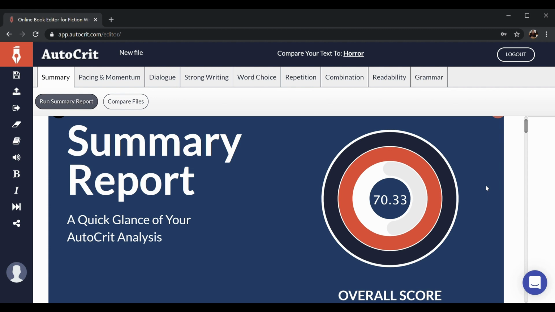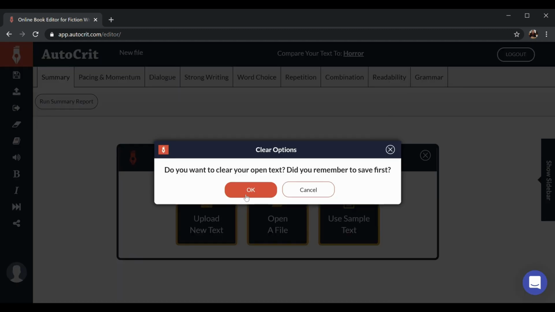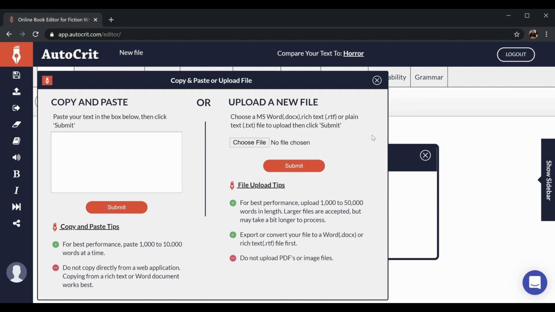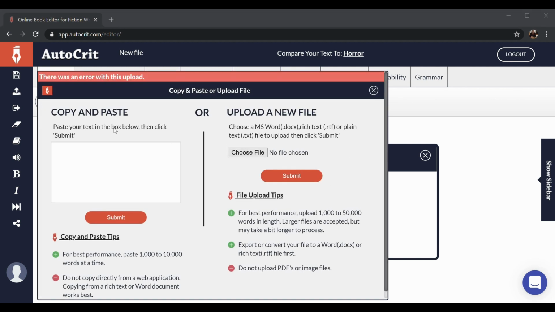This story is an early draft of mine, and I fancy myself a fairly decent writer, but of course it is an early draft, so it's going to be imperfect. Let's compare this to some published works, both good and bad, and see how well AutoCrit identifies good horror versus bad horror. Okay, so let's upload a new text. We can clear my open text because I don't actually need to save that story. We can choose a new file.